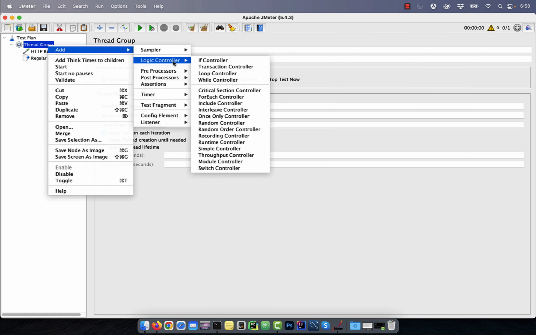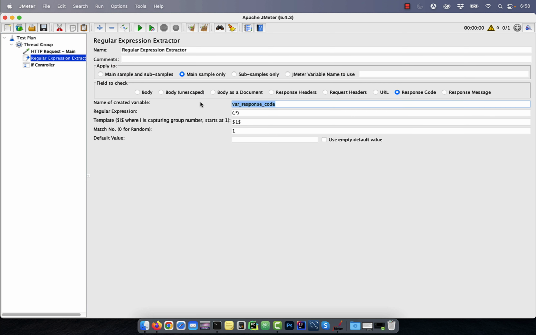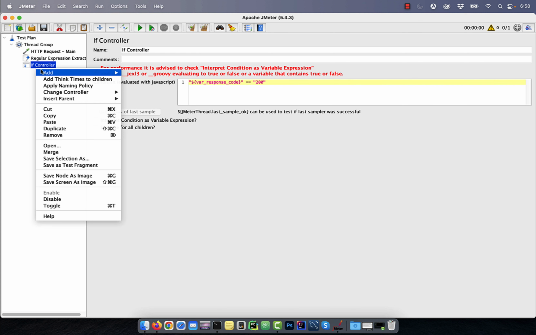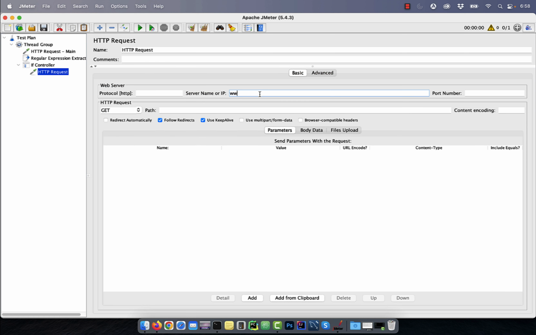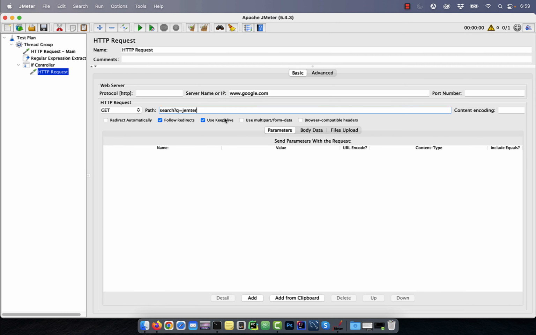Next, let's add an if controller and specify a condition to check. Here I'm saying if the var_response_code is equal to 200, then execute whatever is inside the if controller. Inside the if controller, I'm going to add another HTTP request to search for the keyword JMeter on google.com.